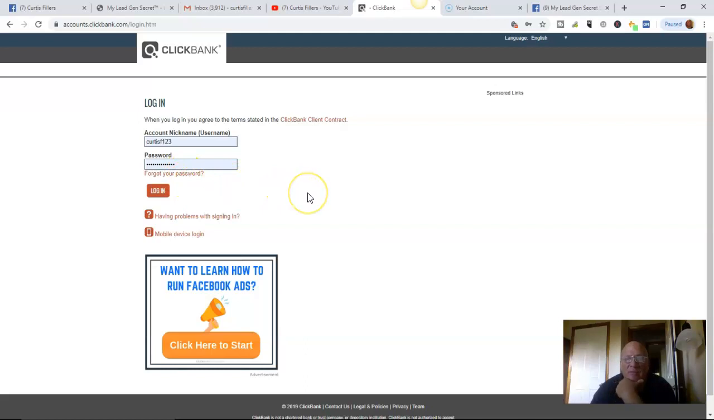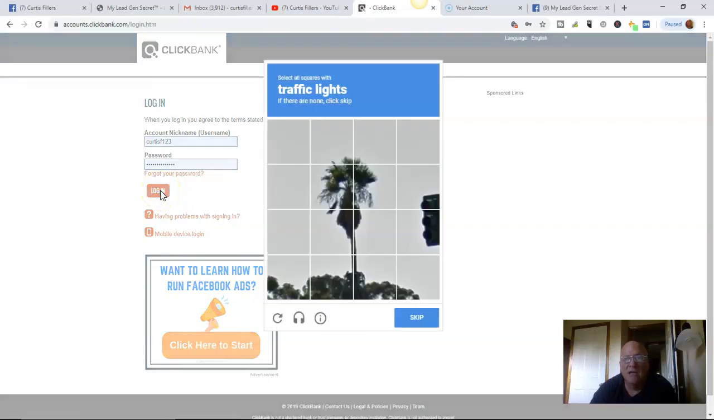For the password, you have to have at least two capital letters, two small case letters, two numbers, and two different looking things like pound or asterisk or something like that. So their password's a little different than other ones. So please be sure and write that down. So that's how you create your ClickBank account if you haven't already got one. And then you just log in.